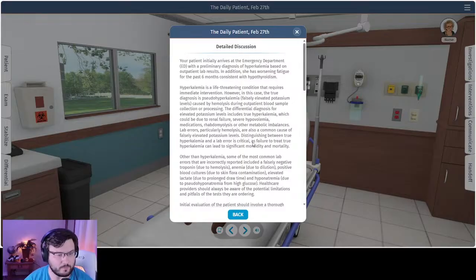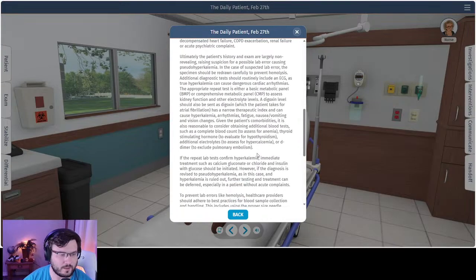And she doesn't have hypovolemic medication. She's not on rhabdo. She's not diabetic. Yeah, okay. So largely non-revealing reasons. Suspicion for a possible lab error. That's what I said from the get-go. Suspected lab error. The specimen should be drawn carefully to prevent hemolysis. Yeah. A DIG level. She was on DIG. Digoxin. That's, yeah. I should have. Yeah. That's absolutely right.